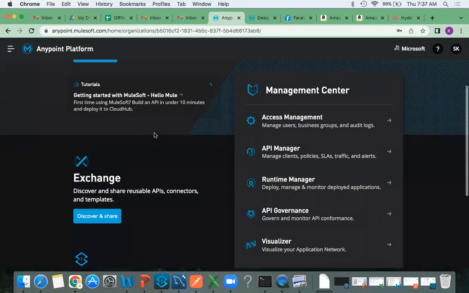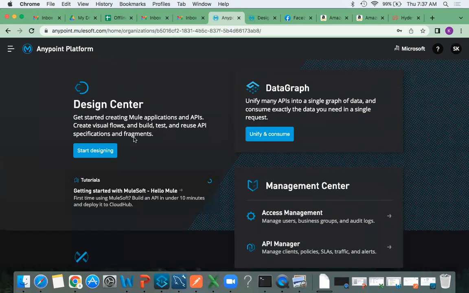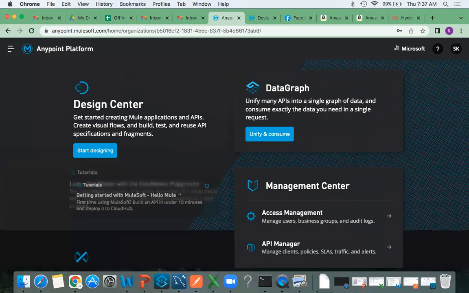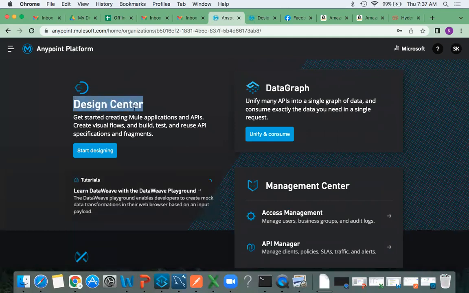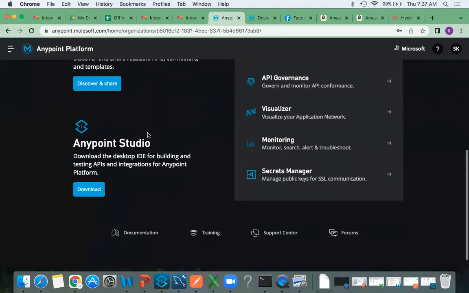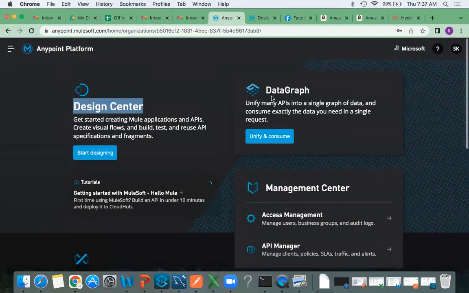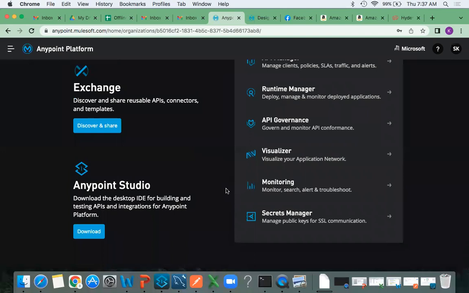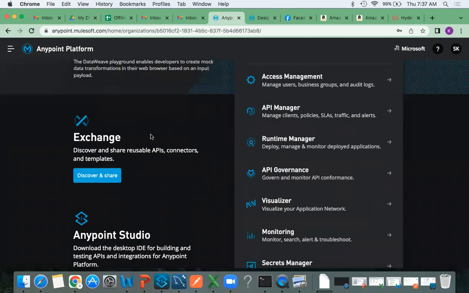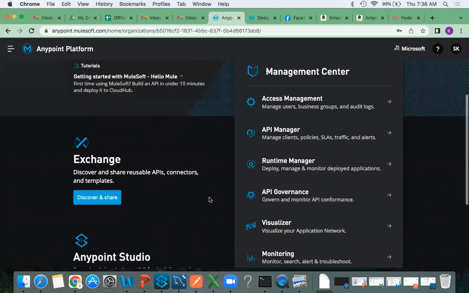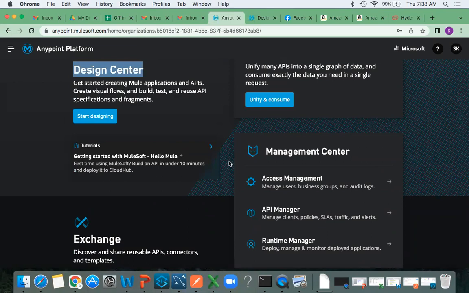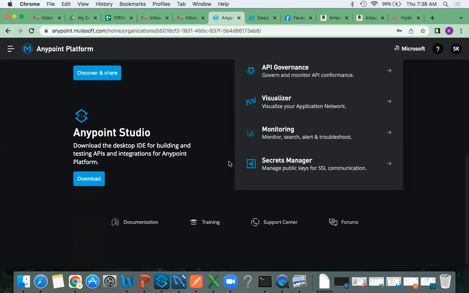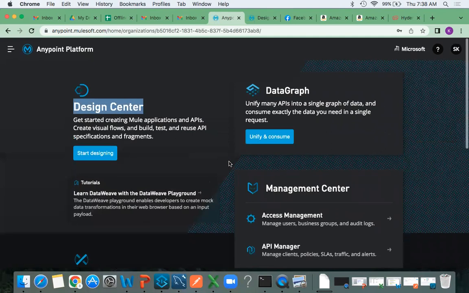So for him, they are not going to provide access to this Design Center. Why? Because this is only assigned to the MuleSoft developer. See, whatever options you can see here, in the office you are not going to access all these options. Based on your experience, they are going to give you access to very few of these services. You will not get full access to this Anypoint Platform. Understood? Okay.